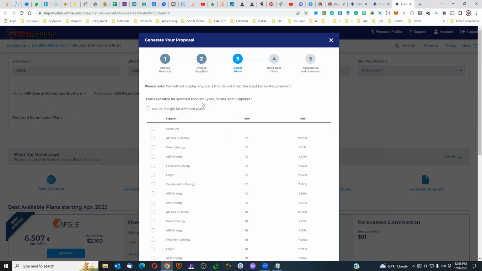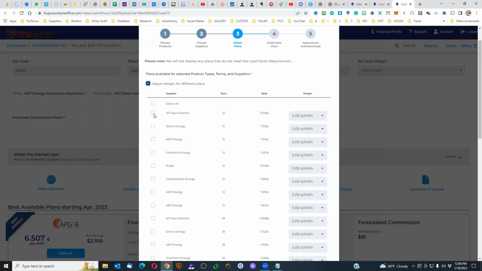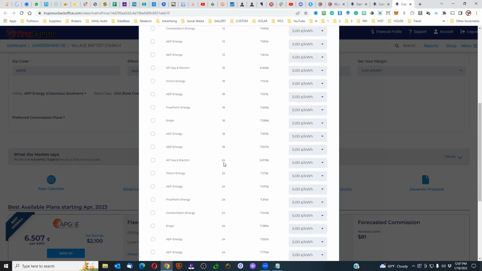This is step 3. So if you're wanting to adjust the margins, then click that button and it will add an area where you can change the margin. So let's say, for example, if I go with APG&E for 12 months, and rather than 5 mils, I raise this up to, let's say, 10 mils. And then down here at 24 months, we'll get APG&E. And maybe we'll set this to 7 mils.